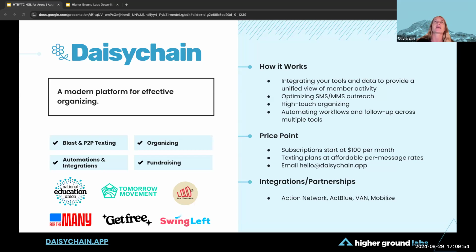So at convention, Higher Ground Labs was sending out texts using Daisy Chain's charms, which are like little gifts. So they also have a texting option as well. I really like their automation pathways, which provide interface for supporter journeys, onboarding pipelines, and ladders of engagement. So you can literally drag and drop a person or a volunteer through the volunteer pipeline based on the activity that they've had with your campaign.